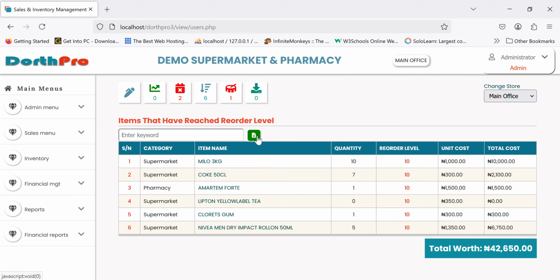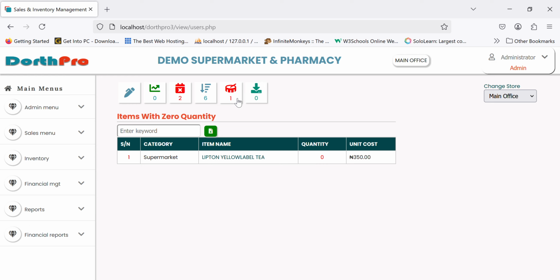And there's always room to print this, to send this to Excel. See, there's a button here. For every report, there's a button to send to Excel if you want to view them on Excel, right? Then going back to the notification, you see we have out of stock, which means the quantity is now 0. These are items that have their quantity at 0, so you can check them here.